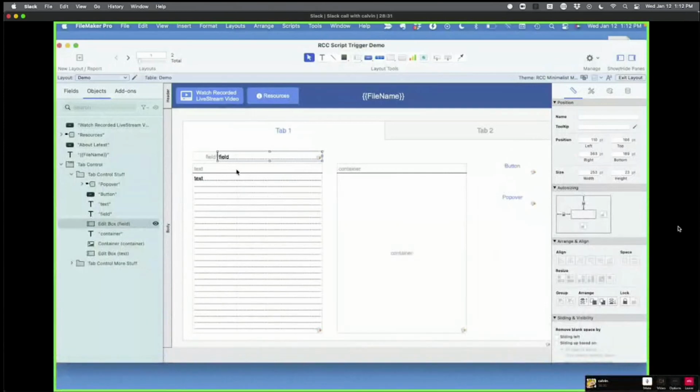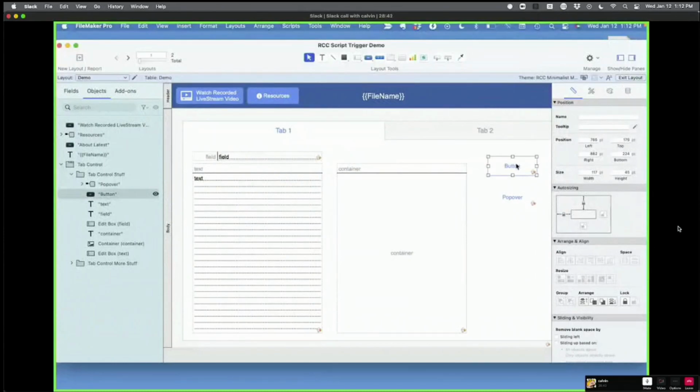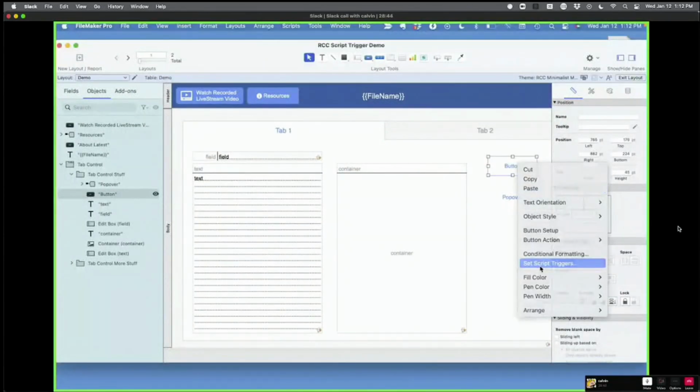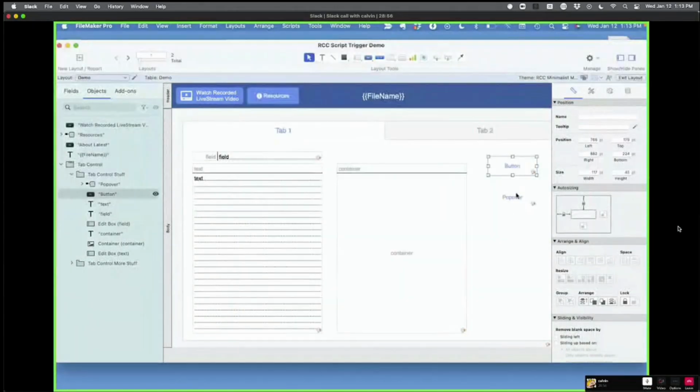We have a text here, and you'll notice this is just a text object, and there's no script trigger option. You can't bring up the options. Here's a button. I'll select script triggers, and all of these same script triggers, usually when we think of enter and exit and save, we're thinking of fields, but all of those same triggers are available to us in a button as well. Let's exit that.